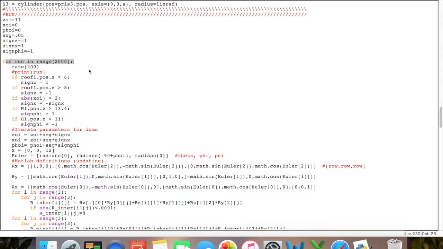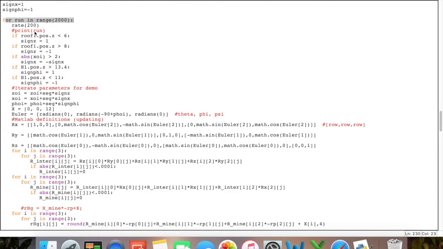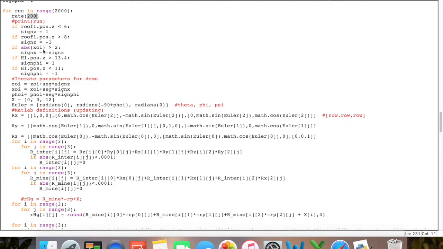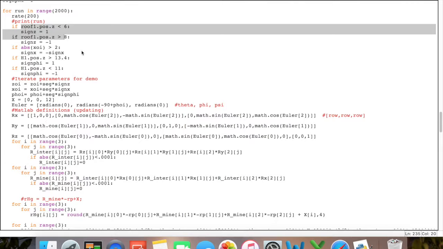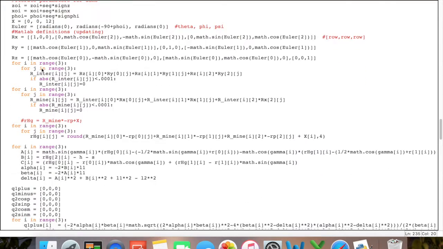So all of the things above stated must be updated in a for loop. So we let it run for 2,000 steps at a rate of 200 per second. It'll last obviously 10 seconds, and it'll go through this loop, updating how we change position and orientation.